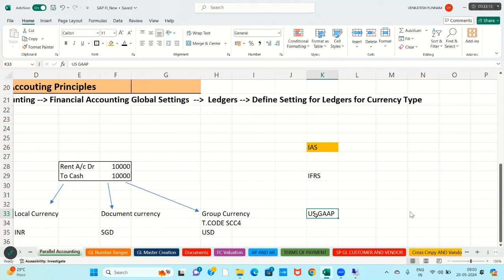Then what is the use of parallel accounting? My dear students, if you do business within the country and other than the country also, you want to generate reports in different dimensions. For example, my company is located in India, so I want to generate reports in IAS, Indian Accounting Standards. I also want to generate IFRS, International Financial Reporting Standards reports, US GAAP reports, Europe GAAP reports, or any other GAAP report, based on where your head office is located.